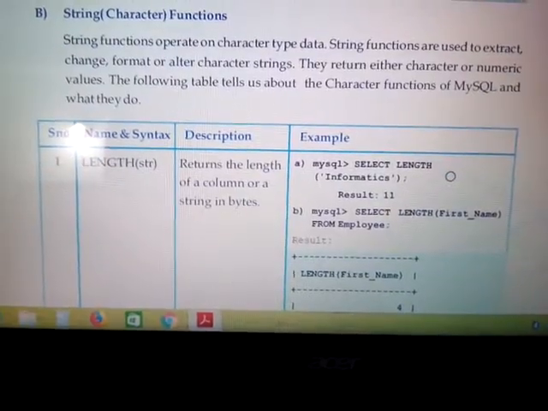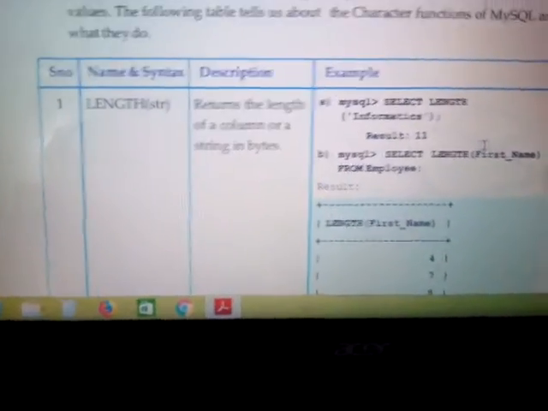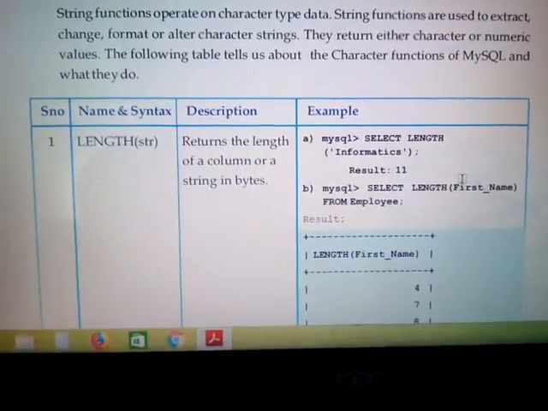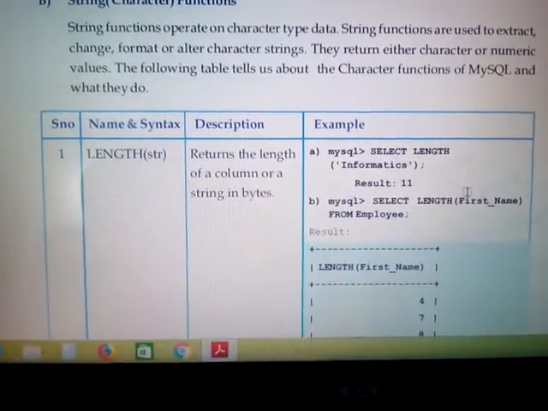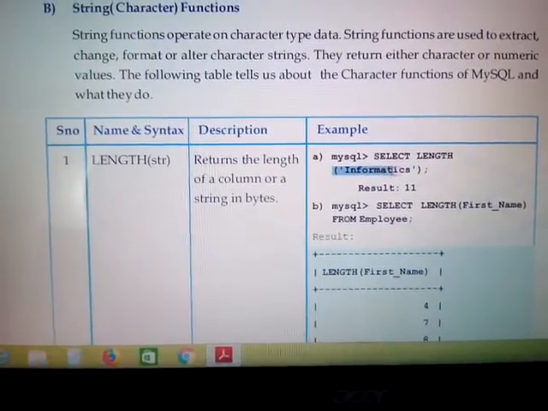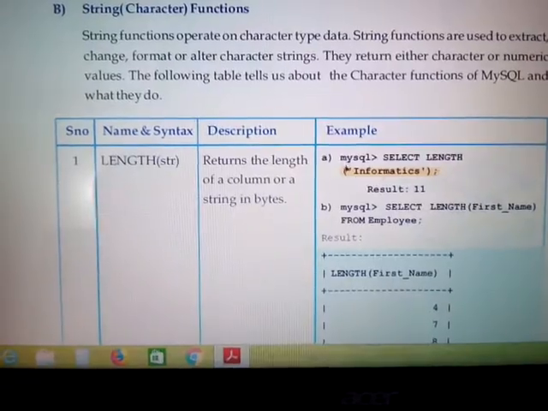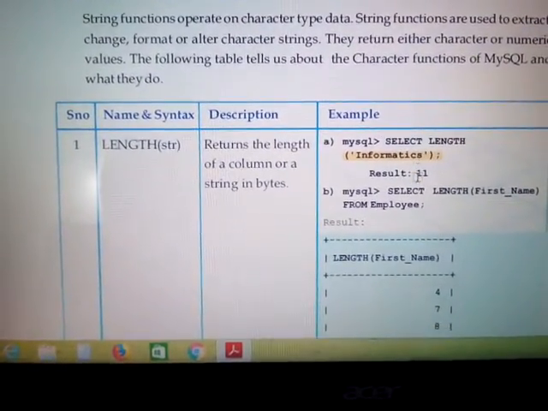Onto this, the very first one is the length function. Length simply calculates the length of a particular string. That is, it counts how many characters are present in a particular string. Just see the example: select length of informatics. When you count informatics, its characters are 11. So length will be 11. This is the very first function.